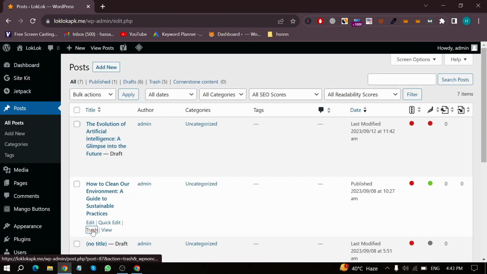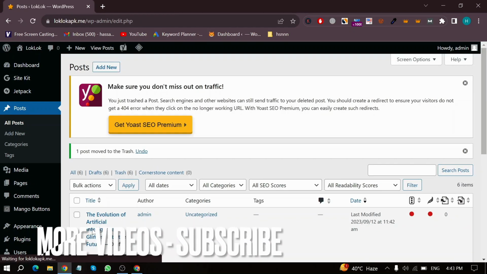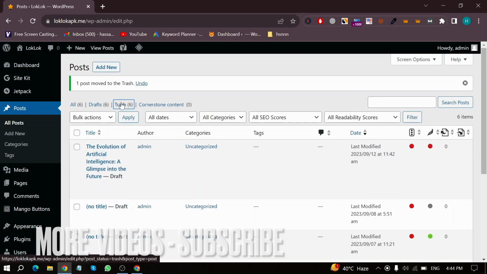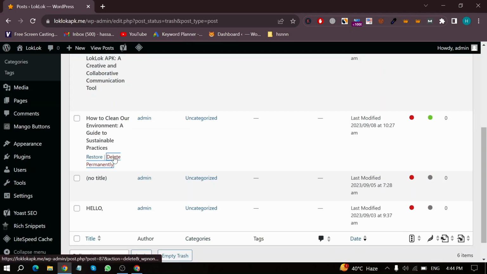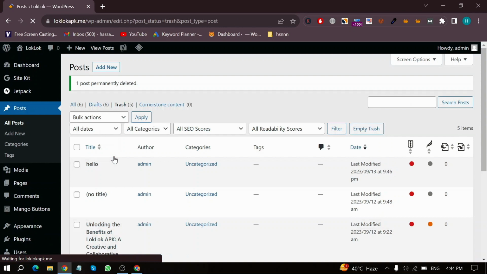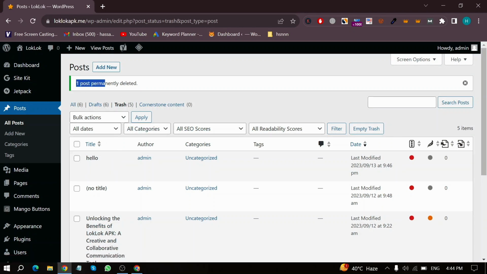And then click on Trash under a post. And now click on Trash in the upper menu. And then click on Delete Permanently. And your post has been deleted on WordPress. So there you go. If you are wondering how to delete a WordPress post, that is the easiest way I know.